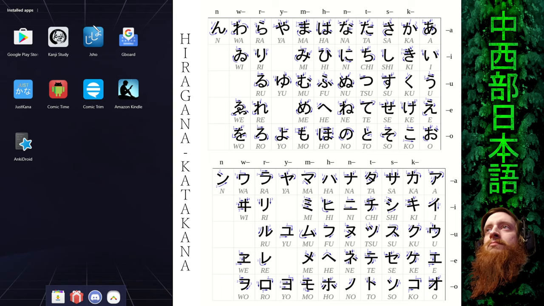Gboard, you don't need Gboard for Bluestacks. There's no real reason to use Gboard, but I have it installed to show you what the layout looks like and how to use that layout. Just Kana is what's going to help us most with this Kana sheet to the right here.